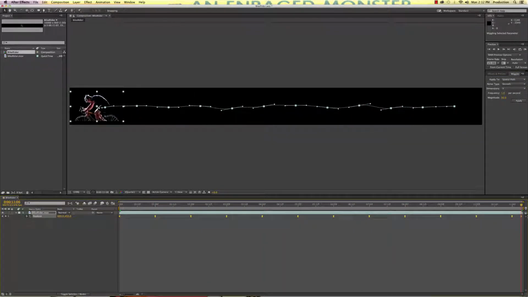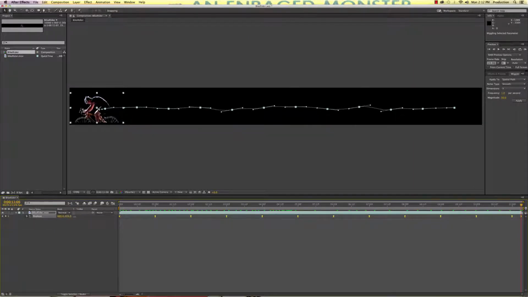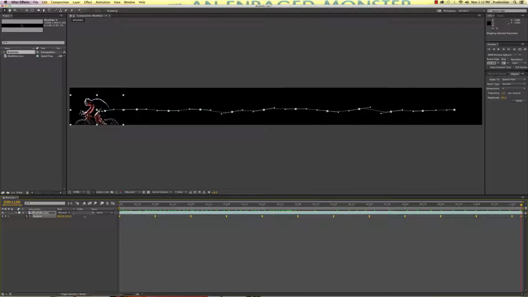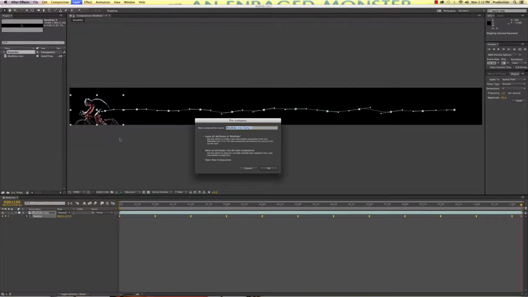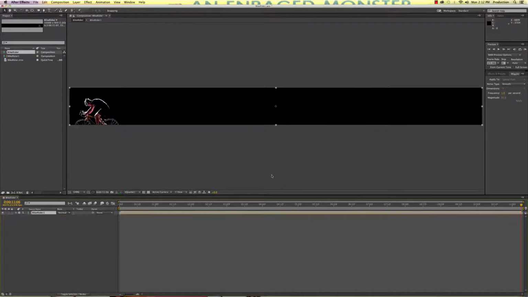Okay. Now, while we have all of these keyframes selected on the Y, let's just drag that so that it touches the bottom. Okay. Now, let's go ahead and precompose this. Layer, Precompose. We'll call this bike rider one. We'll make sure we have move all attributes into the new composition and click OK.